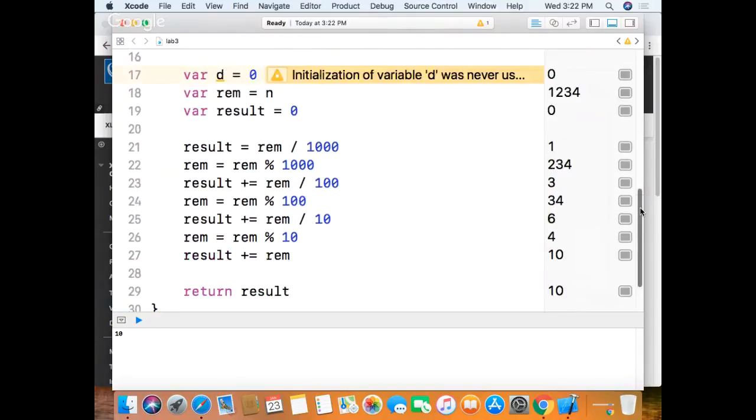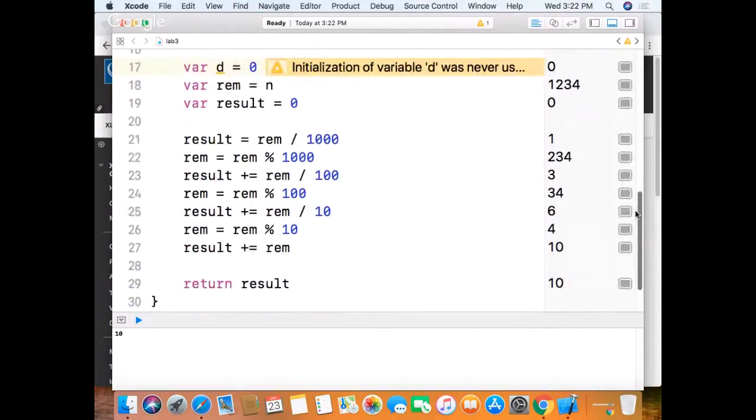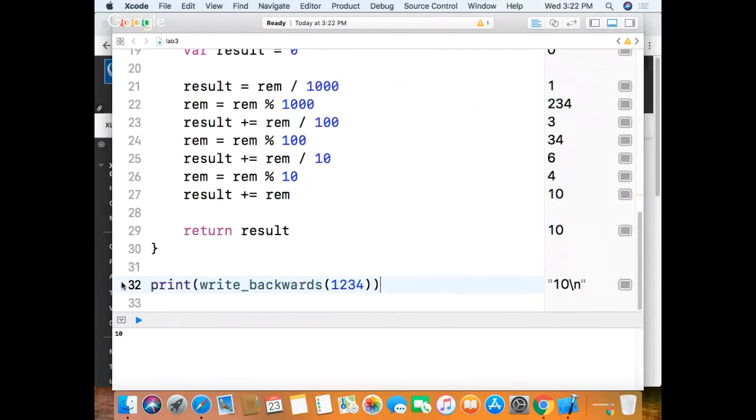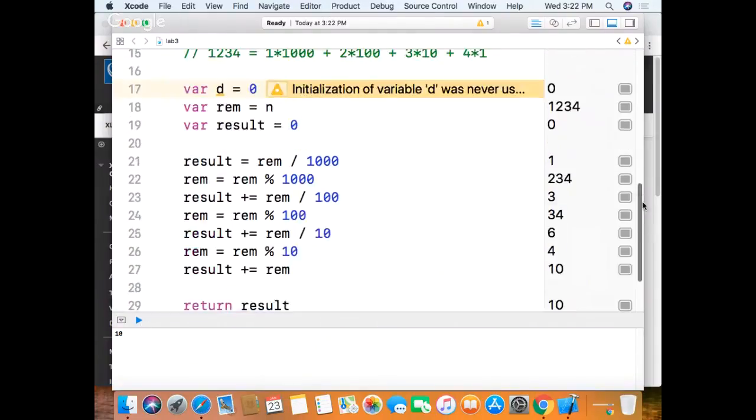So what is wrong with our code? Let's debug. Let's look at the code that we have and think. Result is 0. We divide it by 1,000.